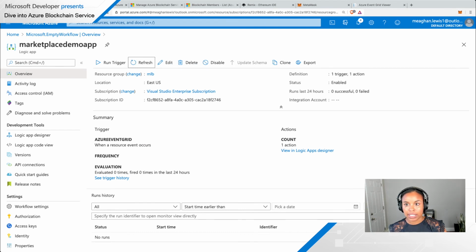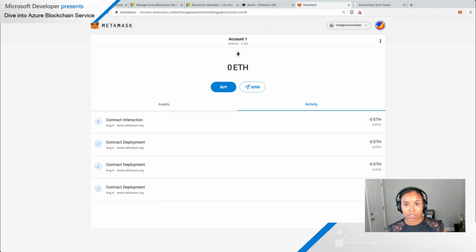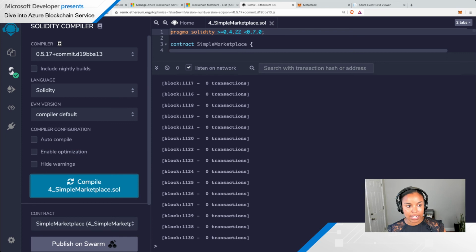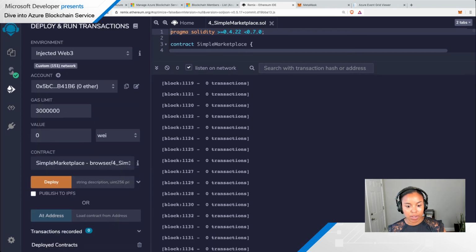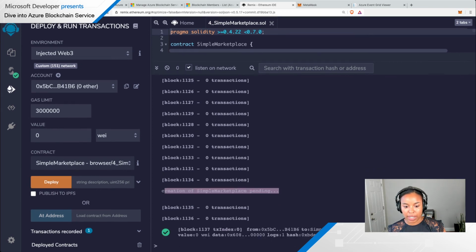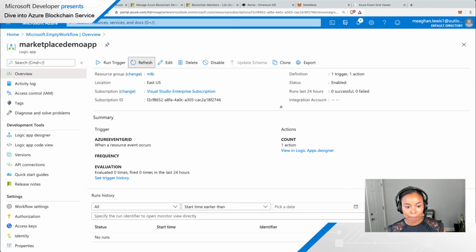No runs yet. Let me go ahead and temporarily go over to the IDE again, and I'm going to try to just do another deploy from here. And Metamask popped up and asked me if I want to do this deploy. And so now I see that it's pending and that should be successful any moment. I see that that new block was created. So let's go see if we have any runs now.